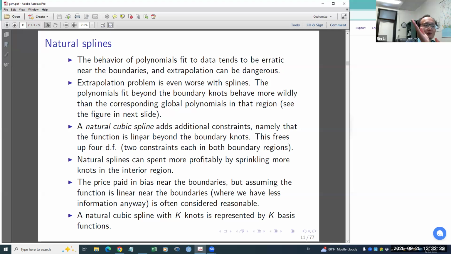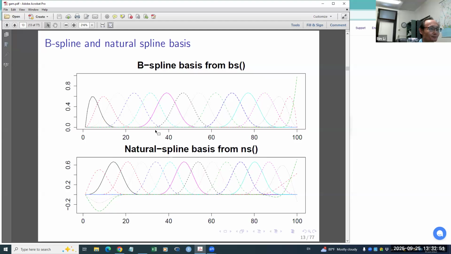Okay, and the good thing about removing the nonlinear effect and only going linear outside the boundary is that it actually frees 4 degrees of freedom. So if we specify the model with the same degrees of freedom, using the natural spline gives us more internal knots, so that within the data range, our fitted model will be more flexible. Okay, so that's the natural spline.